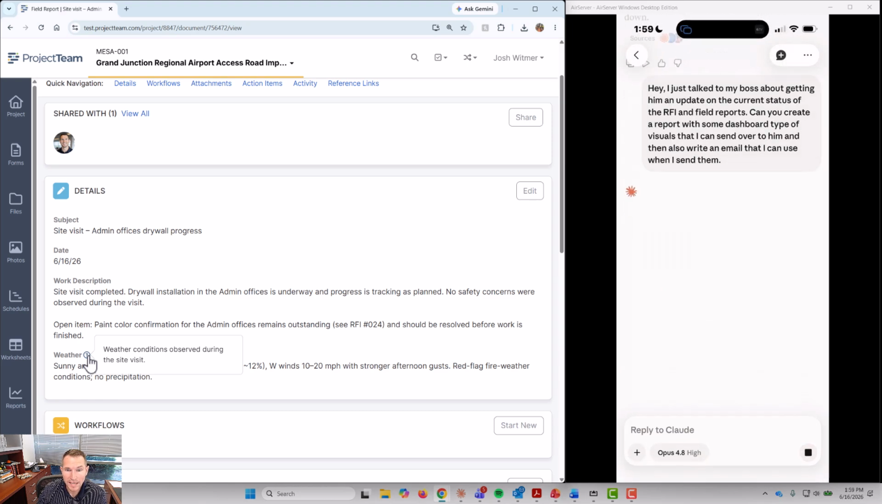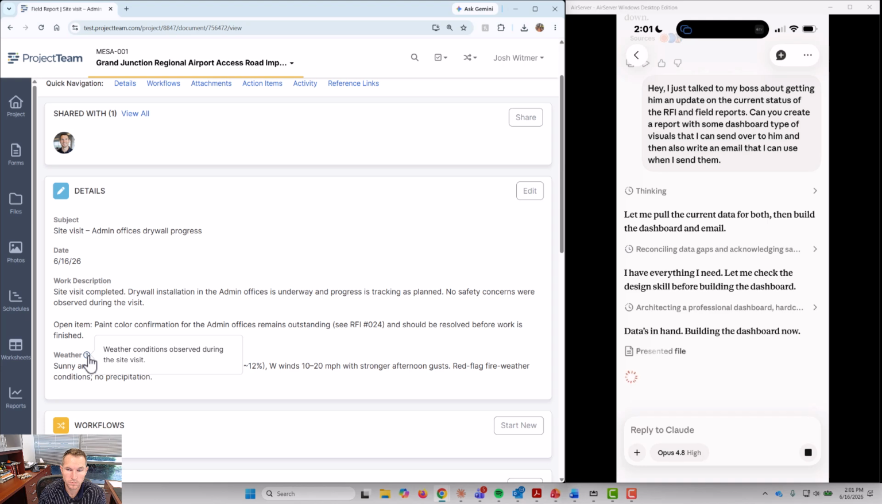Okay. So now I have all the RFIs that I was tracking, all the field reports, in this case, maybe just one or two. But I need to pull that data into something that I can share and tell my boss that, yeah, I'm doing the things that I need to on my project in a good way. And now I want to put that in a structured view, not just send over silly data. Okay, so I want Claude, in this case, to automatically read what I have in ProjectTeam, pull that together in a nice visual that I can share, and then even write an email that I can send that over.